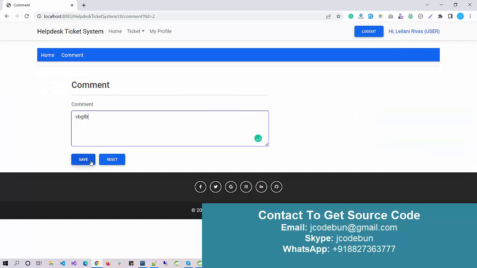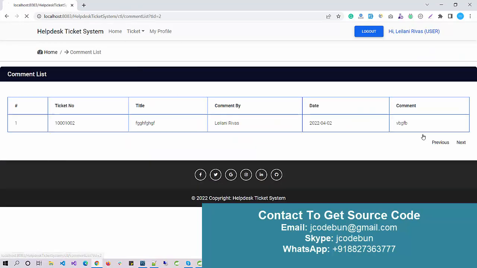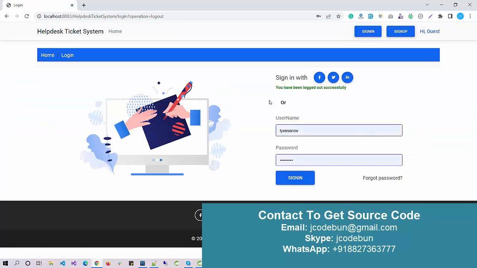So when I add a comment, I can also check the comment by any other user or any other admin person. So that's it about the help desk ticket system.